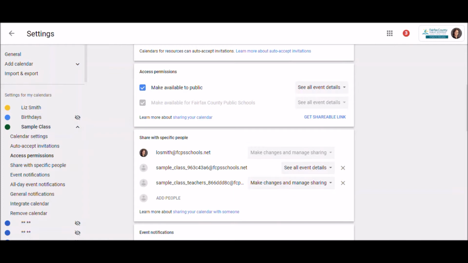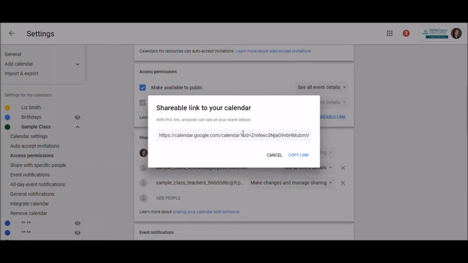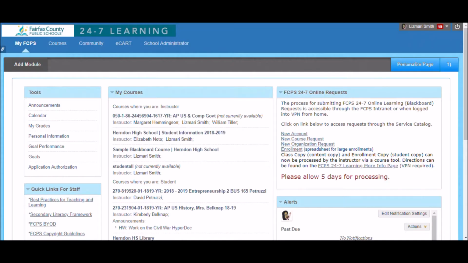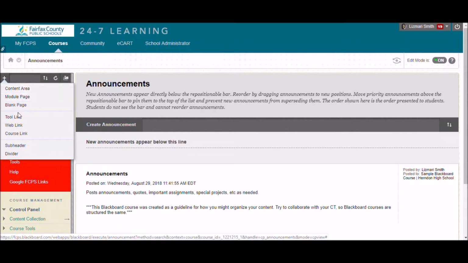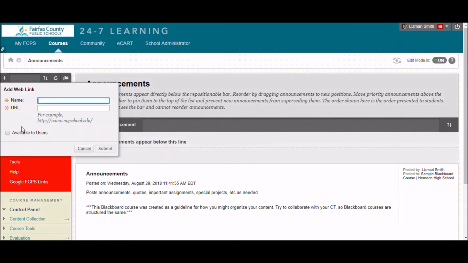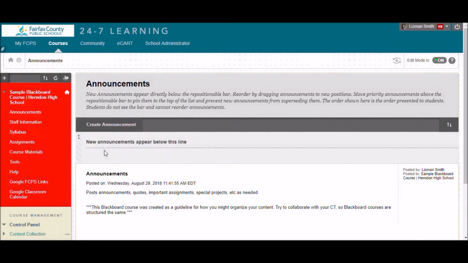The next thing we want to do, we've made our calendar public, now we want to share it with a shareable link. So I can get a shareable link, and then I'm going to copy this link. I'm going to come over here to Blackboard. I'm going to click on my class. I'm going to say create a web link. I'm going to call this Google Classroom Calendar. I'm going to paste the link. I'm going to make sure it's available, and I'm going to hit submit.